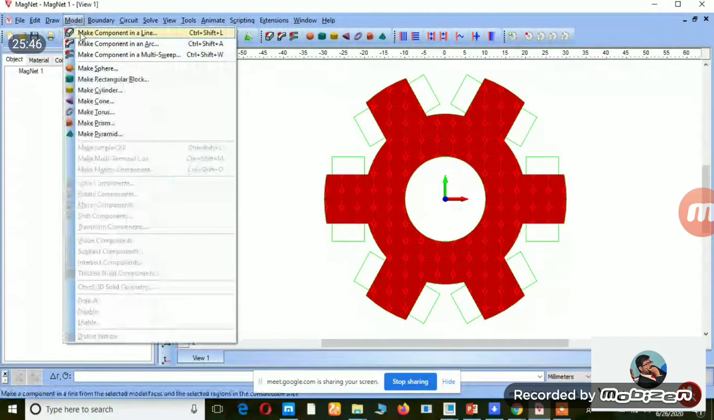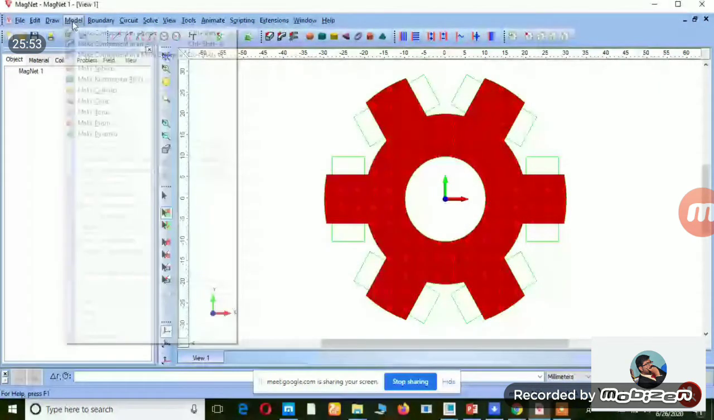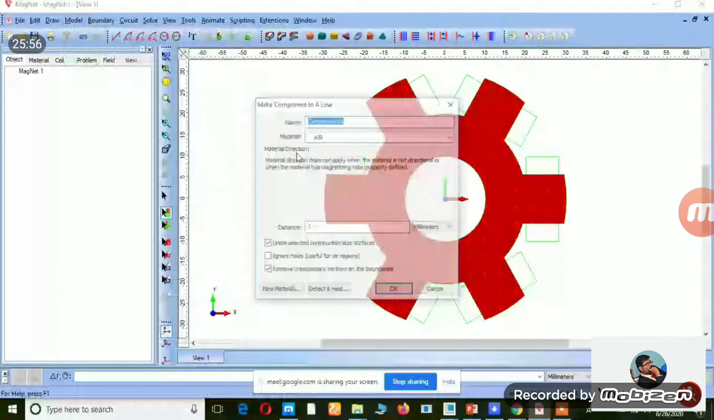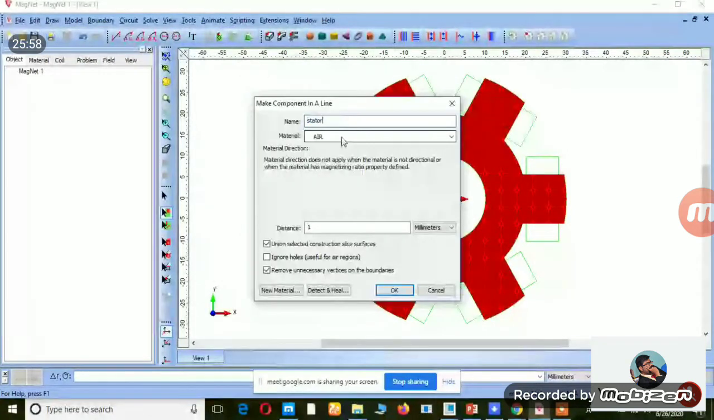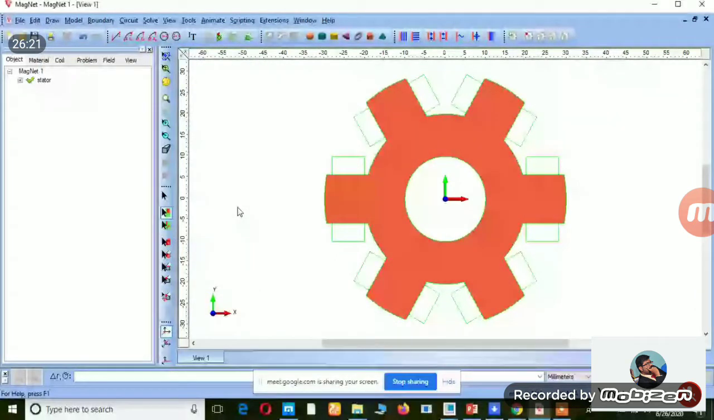I just select the option make component in a line. So after selecting this, go to the model and then go to the option make component in a line. And then it is a stator, just rename it as stator. And now I want to keep a material. I just go for an M19 material, and this distance is nothing but the stack length of a machine, right? So what is the stack length? We will discuss that now. I'm not giving the stack length, its default value is 1.